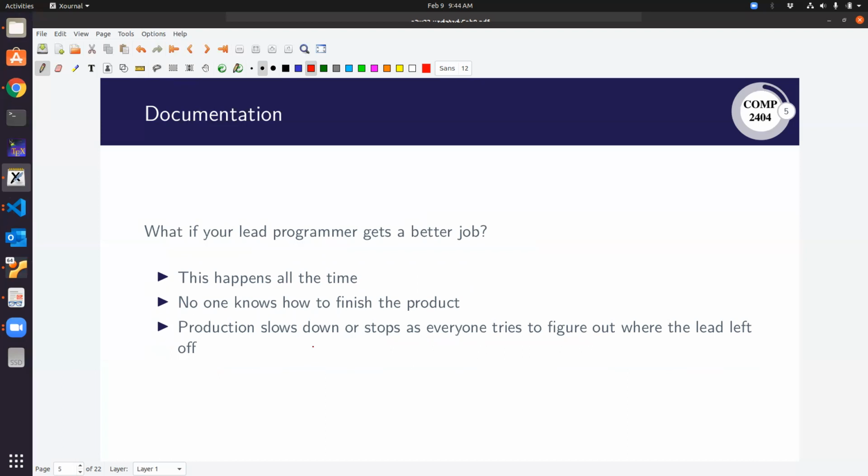Okay. Another thing that can happen on the job: you have a lead programmer who's a superstar, who's doing everything. They get a better job. All of a sudden, how do you pick up where they left off? Well, you hope that they put comments on their code, right? So you've got to think, when I'm writing a program, I'm communicating with the computer. I should also be communicating with other programmers, right? So whether that's nicely labeled variables and functions or comments, you should think that somebody else has to read this.